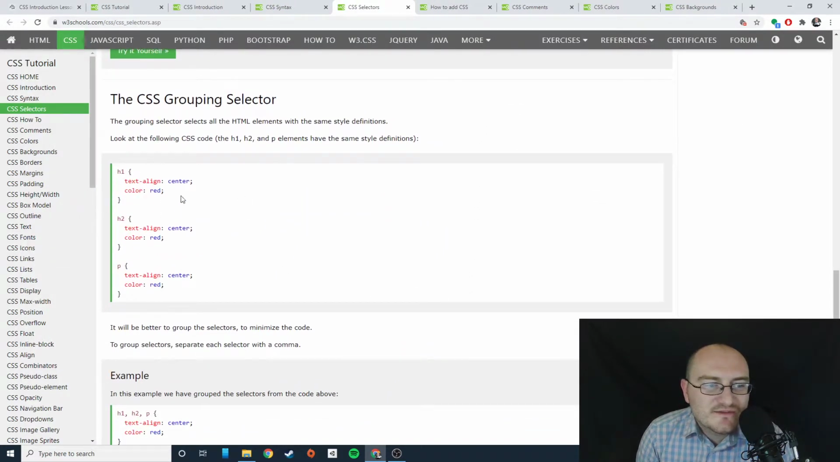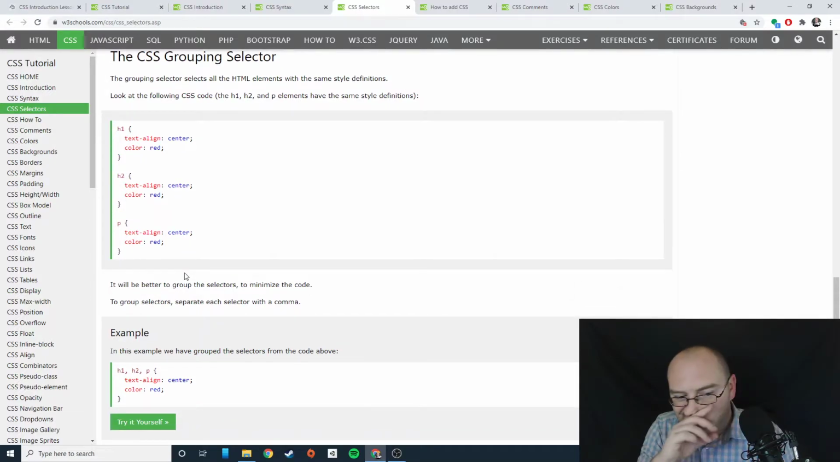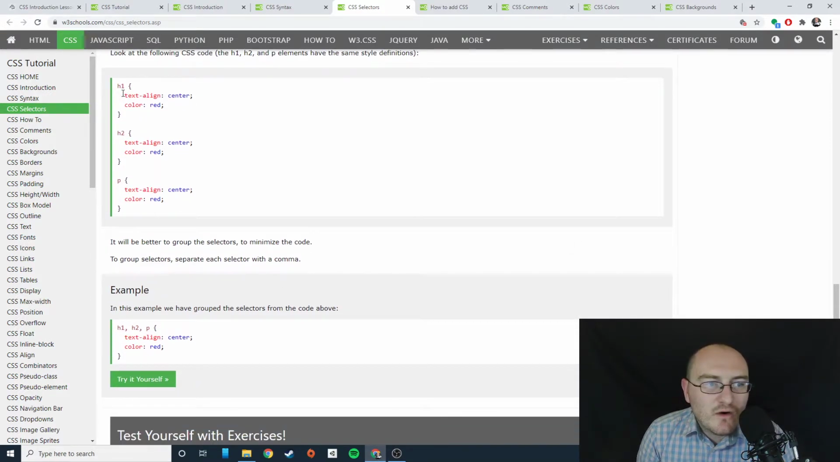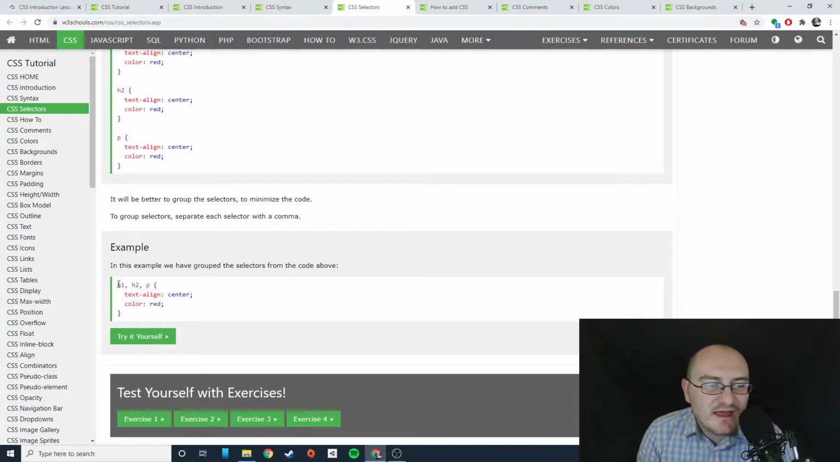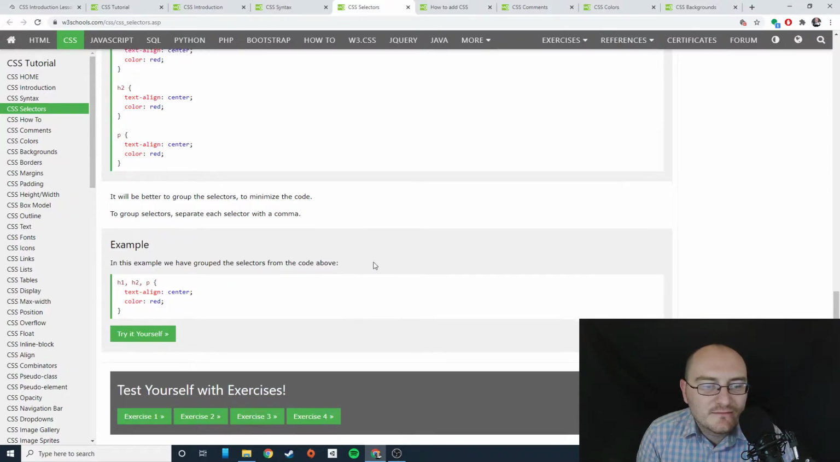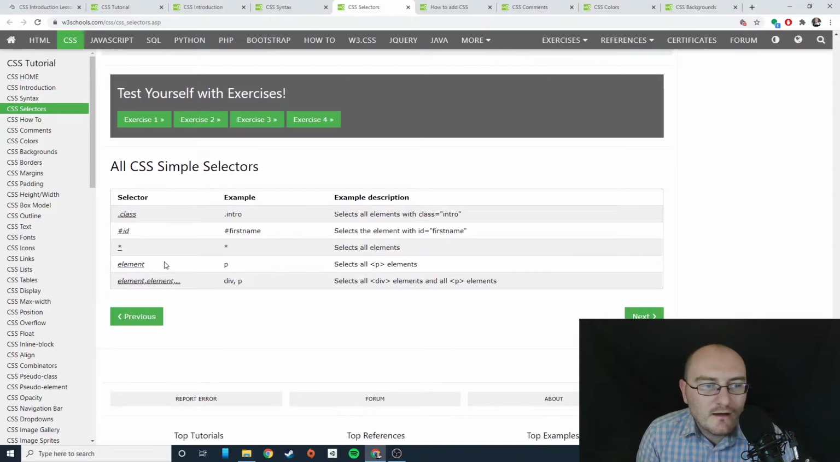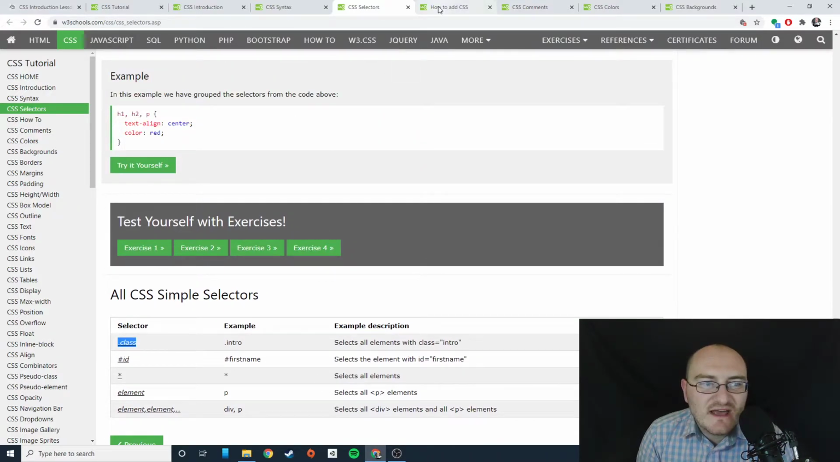We can also group some stuff together. For example, notice how the H1, the H2, and the P, the paragraph, all have the same code applied to them. So if you want the same changes to all of these, you can group them together by just saying H1, comma, H2, comma, P, and then apply that code. All right. Again, I only use class really. I don't ever mess with ID. You can use the asterisk to select all of the elements on the page if you want as well. I don't really ever use that either.